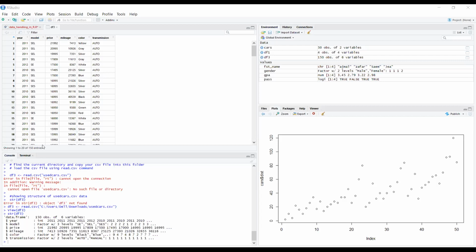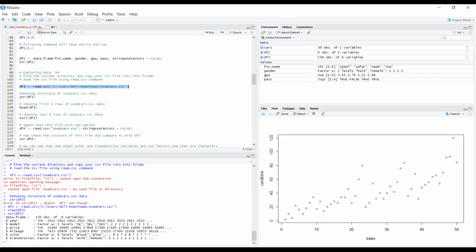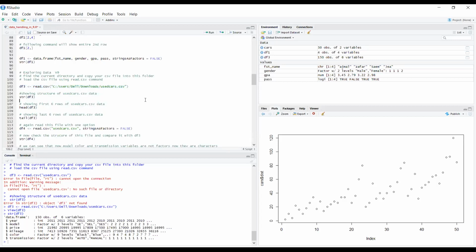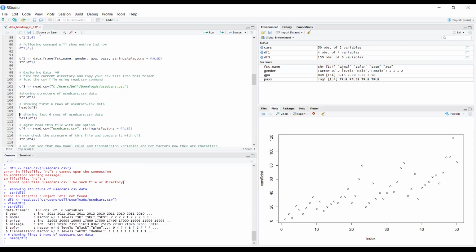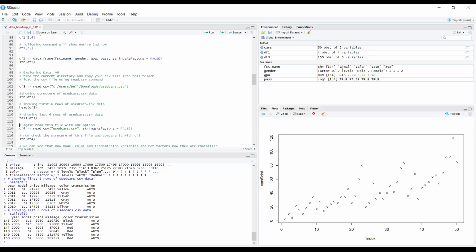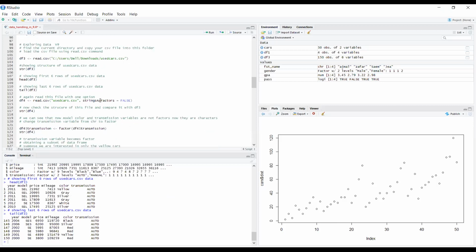Now I want to show you other commands for this data frame. If I click on the left tab in the upper screen, you can see that the code is there and df3 is there. I can close the data frame by pressing the close button. Now head(df3) will give you the first 6 rows, and tail(df3) will give you the last 6 rows of this data frame. And if you don't want to convert the strings to factors, you can still use stringsAsFactors equal to FALSE with read.csv.